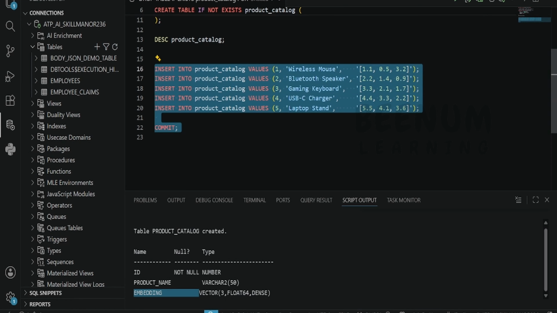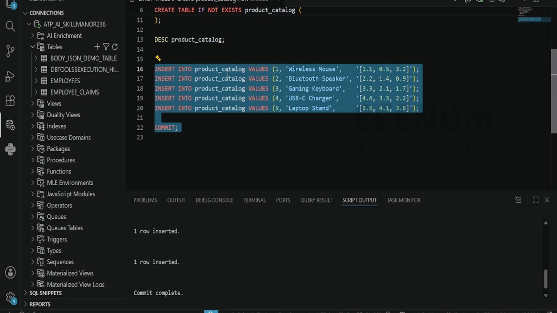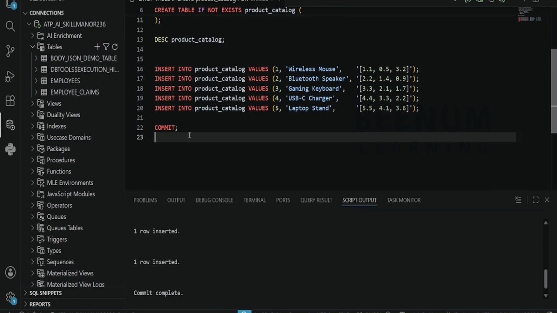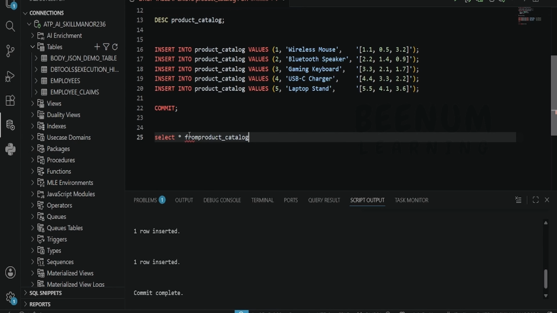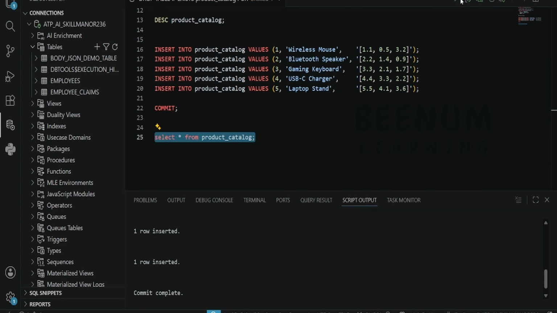Let me run this. Done. We have successfully inserted the data, that is the product data. Now let me check the data available in my table. Let me run this query.